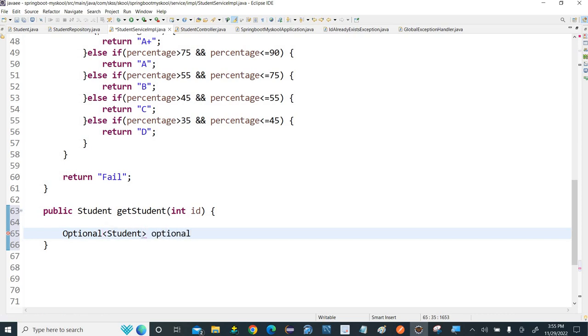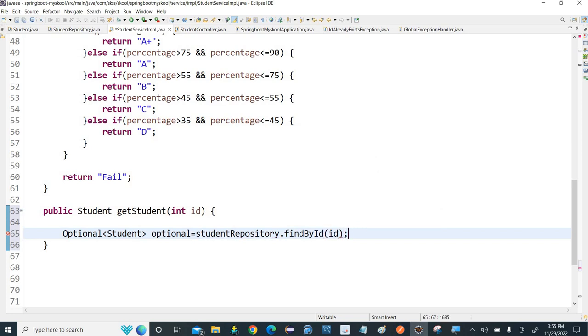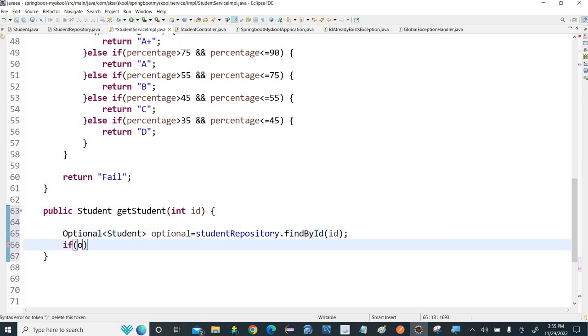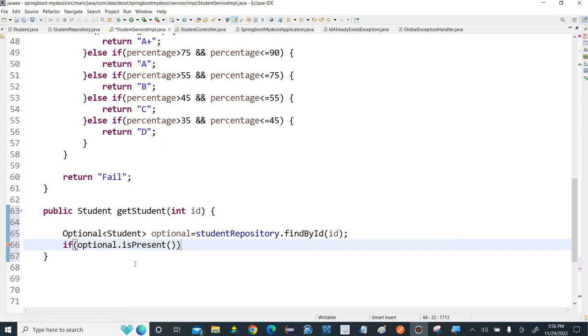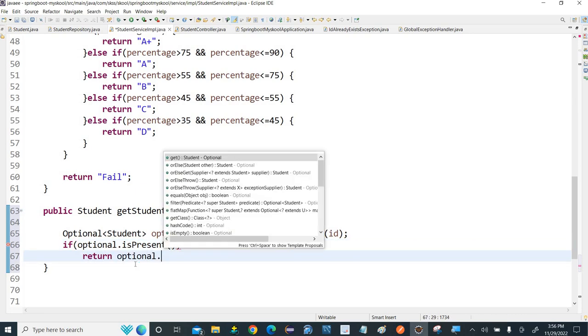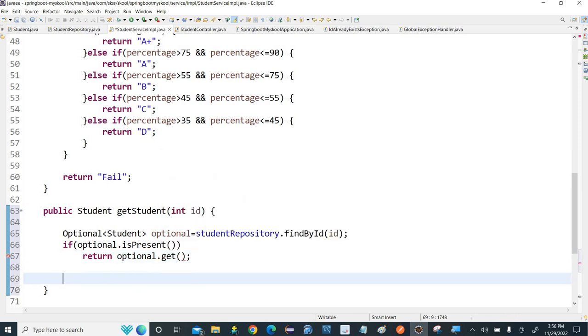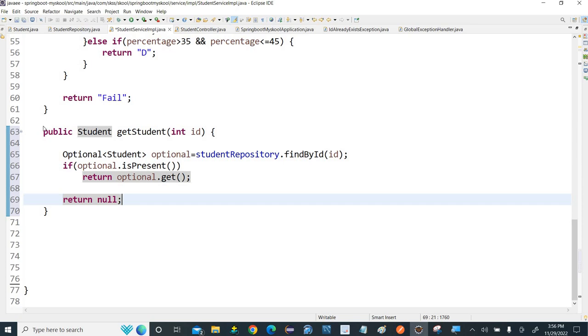Optional equals studentRepository.findById. We have to pass the id here. Next, we are checking whether Optional contains an object or not, meaning we are calling the method isPresent. Is any object present or not? Return optional.get, then close. Otherwise return null. So at first we completed the get student method inside the service class.